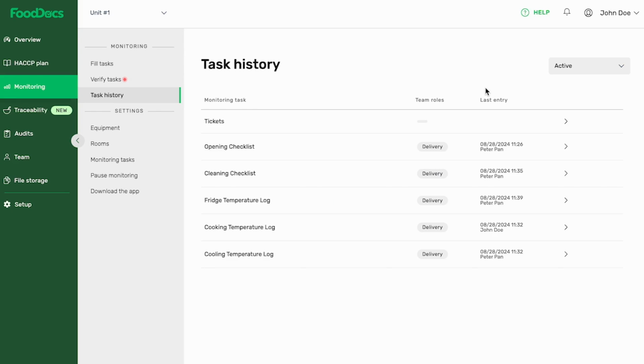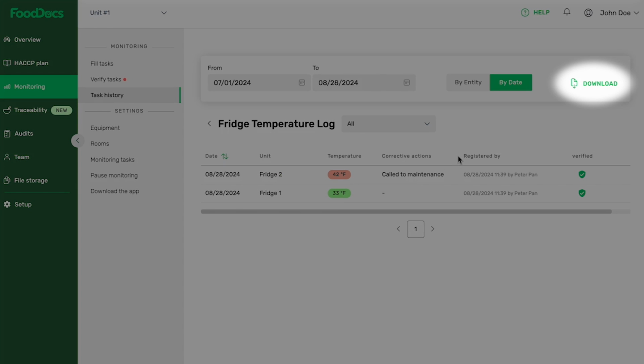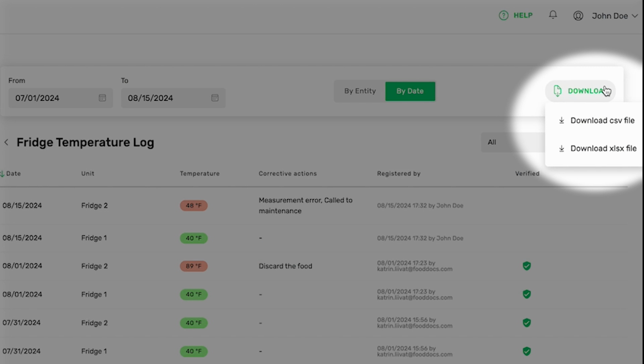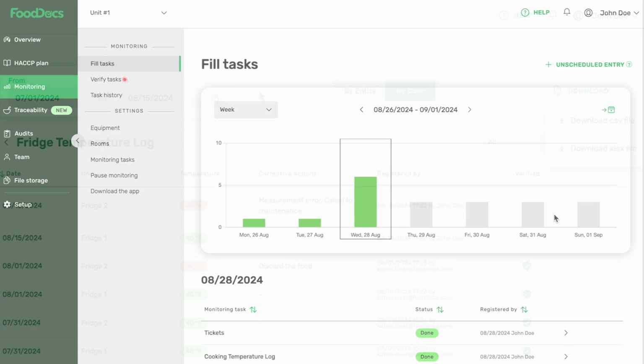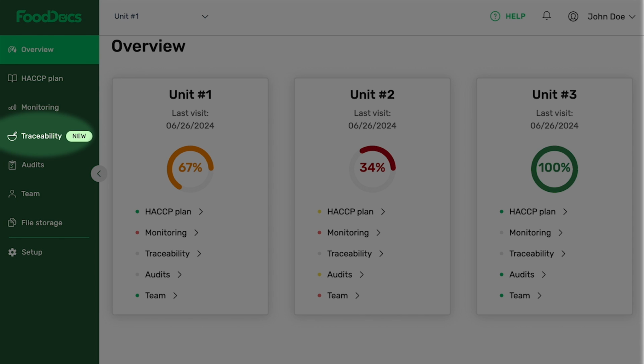Task history gives you a digital log that easily makes data analysis possible. All you need to do is choose the monitoring log, date range, and export your data. The data will be exported as a CSV file or Excel spreadsheet so you can analyze it according to your needs. There's more you can do with FoodDocs monitoring system, but these will be the most important parts of daily monitoring. Next up, the food traceability system.